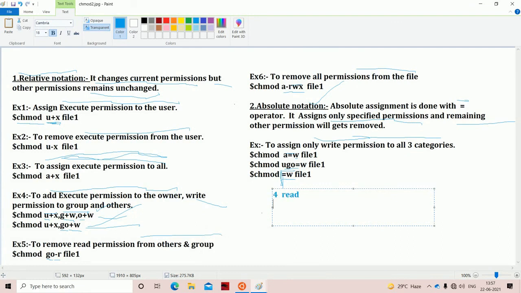If we want to provide read permission, then we assign the number 4. If we want to provide write permission, then the number is 2. If we want to provide execute permission, then the number is 1. So here octal means we use octal numbers. Okay. So totally we use 3 numbers.